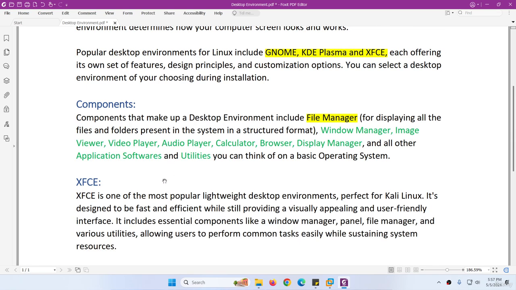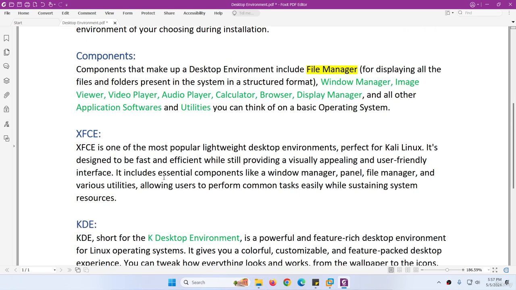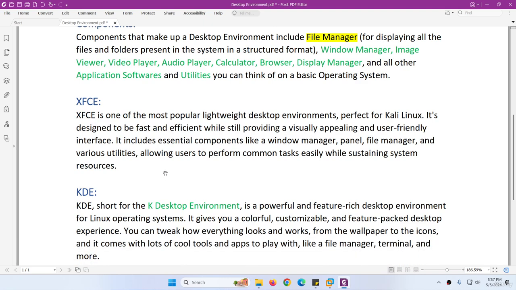We will see that one as well. So the first desktop environment, which is one of the most popular, and the reason is it's lightweight. It's a very light desktop environment and perfect for Kali Linux, and it is designed to be fast and efficient while still providing visually each and everything which other desktop environments can provide you, and a user-friendly interface.